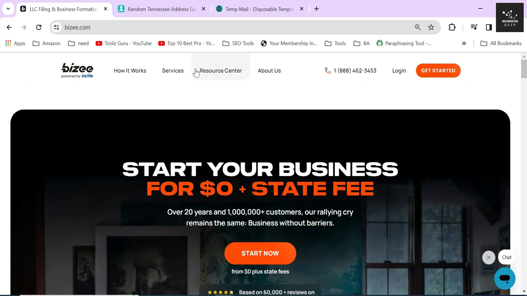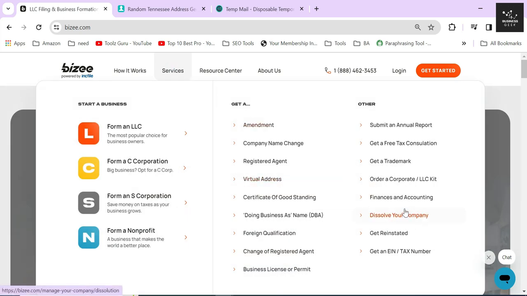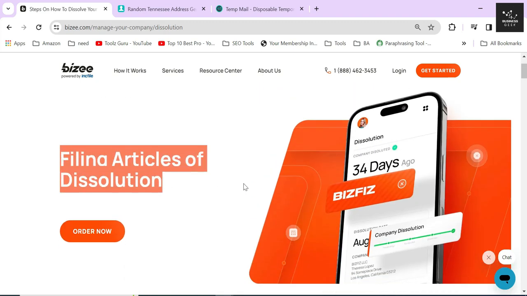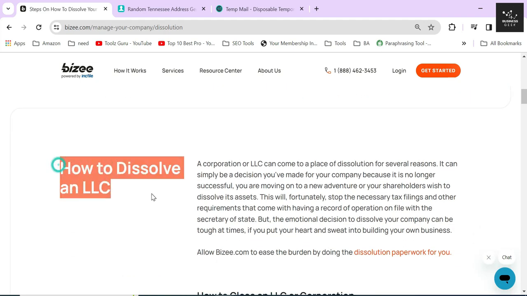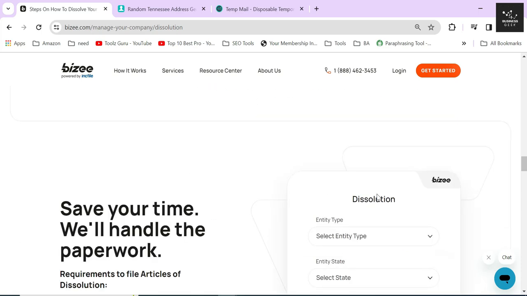After arriving on their website, hover your mouse icon on the Services section and then click on the Dissolve Your Company button. On the next page, you will see a bunch of information about dissolving your business in the proper way. After scrolling down a little, you will find the Dissolution section.